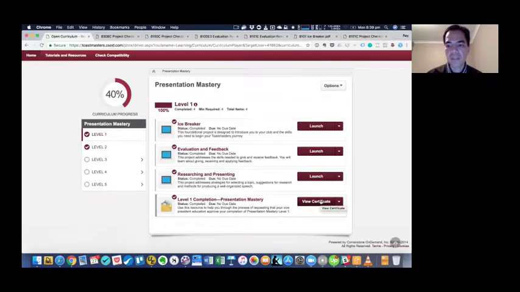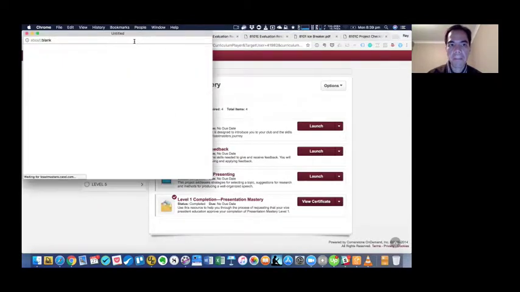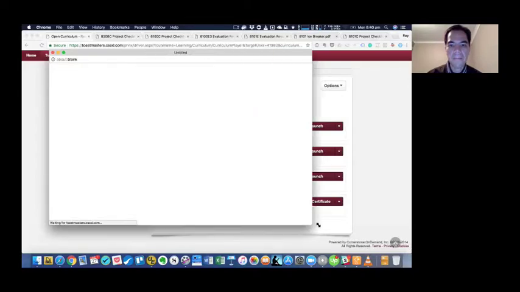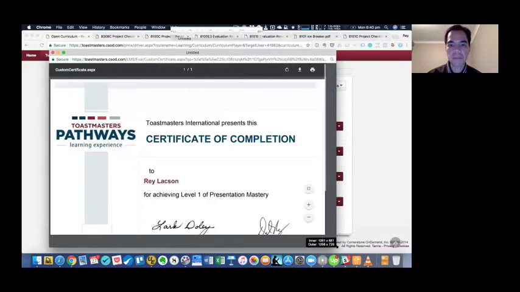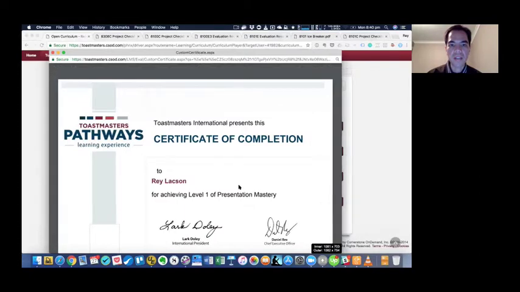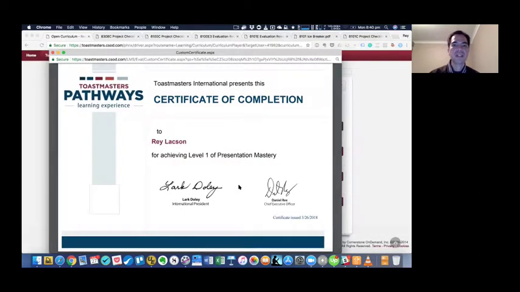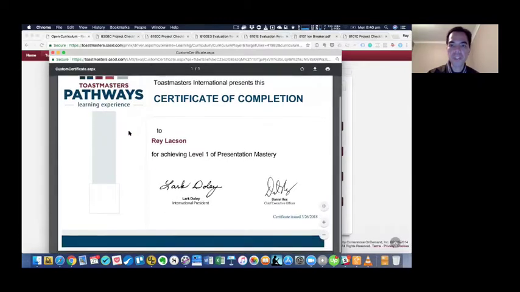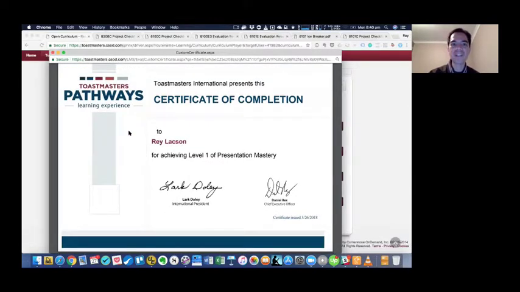And by clicking on the view certificate, it opens a pop-up, and here's the little certificate. There we go. And as a member, you can print this off, frame it if you want, or just store it somewhere electronically. It's up to you, but this is essentially a certificate.